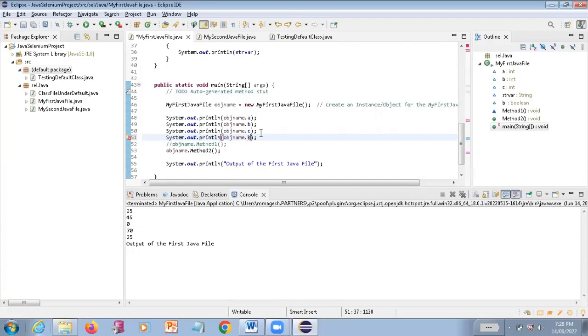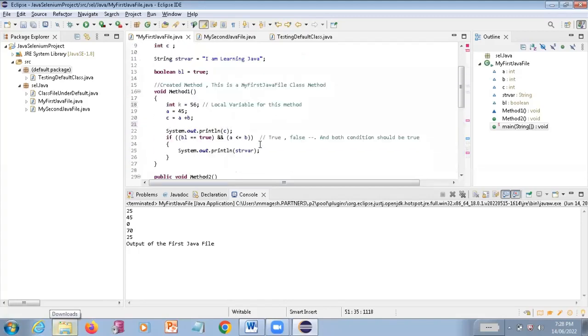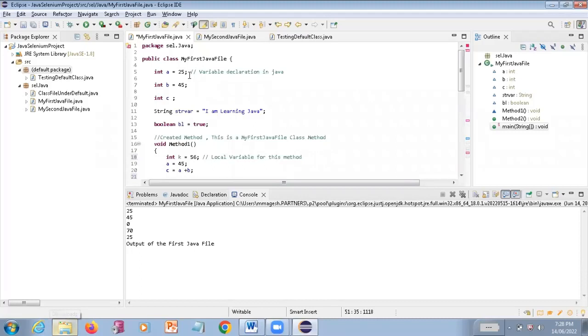You are getting it, right? Yes, and if we remove this line number 52, one second. This is going to be the global variable. We are just going to call it a global variable for this class. Variable declaration, global variable.